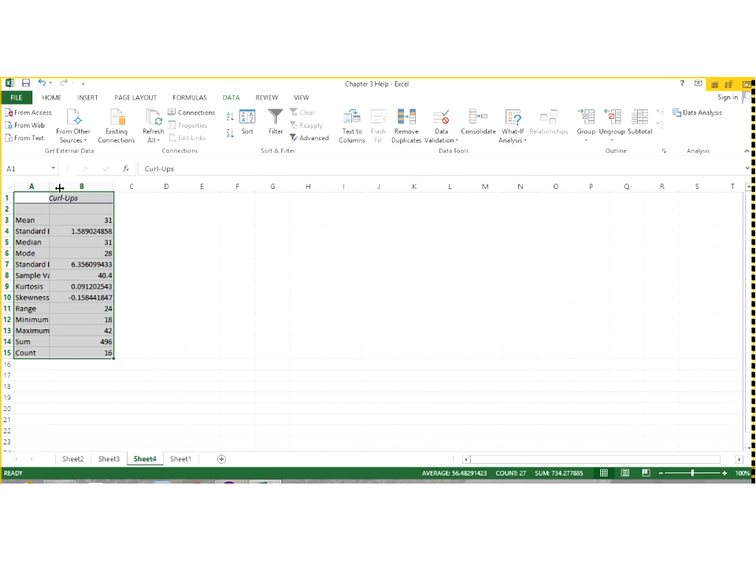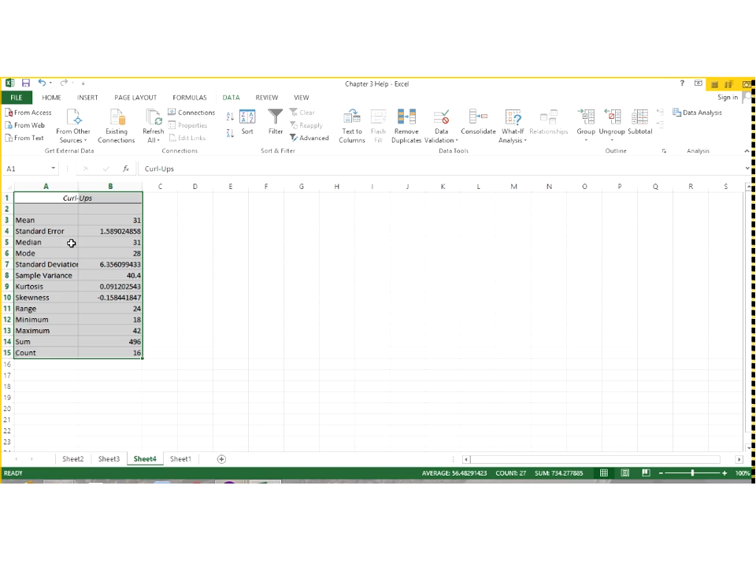Well, look what it did for me. It showed me my mean. It showed me my standard error. Don't worry about that one. It showed me my median and my mode, sample variance, my range, my minimum, my maximum, and my count. Those are things you're going to answer in Chapter 3.